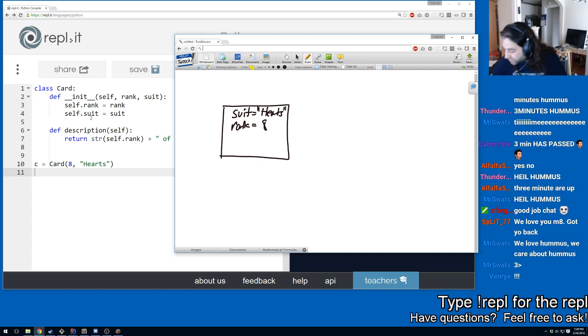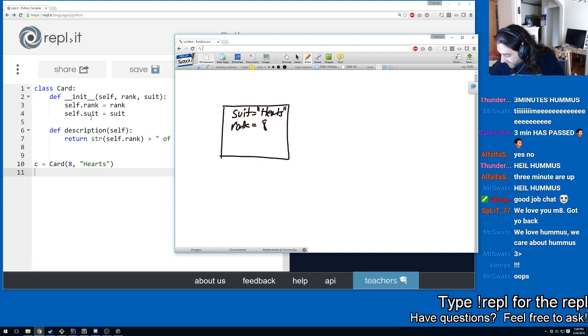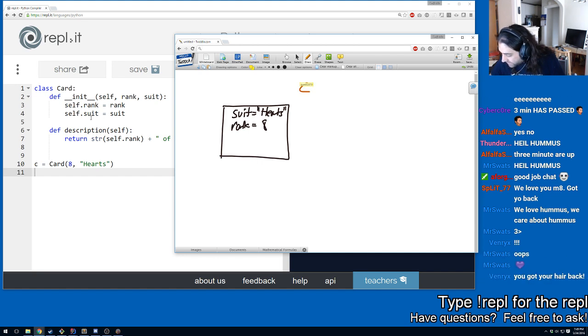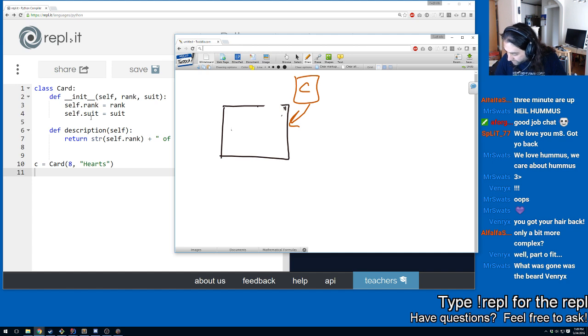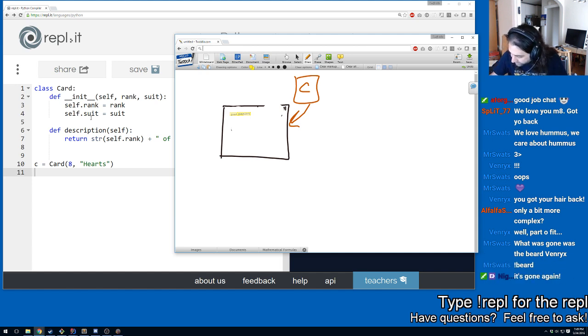Oh, so okay, you understand that we have this kind of variable, c, that points at this box that contains something that has a suit. Let me erase and rewrite it all. That has suit equals hearts, and then rank equals 8. Right? So this all makes sense.